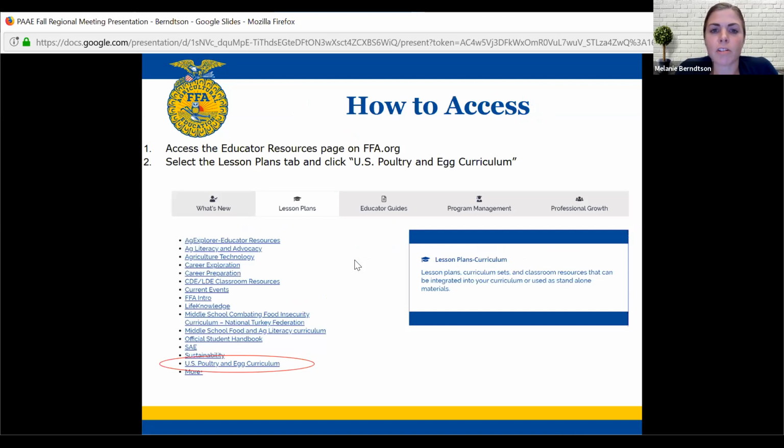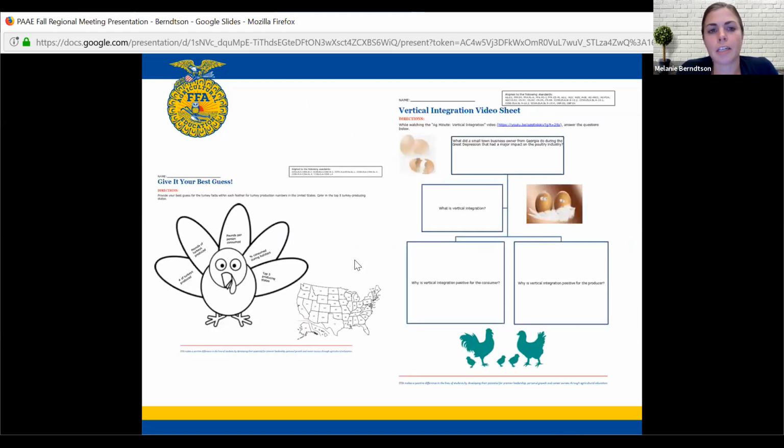And this one also, as I said before, is on the educator resources page on FFA.org. Once you get there, it's in the lesson plan tab, and it's also just about all the way at the bottom. And again, anytime that you're looking for these resources or any other resources, the search bar is also very handy.